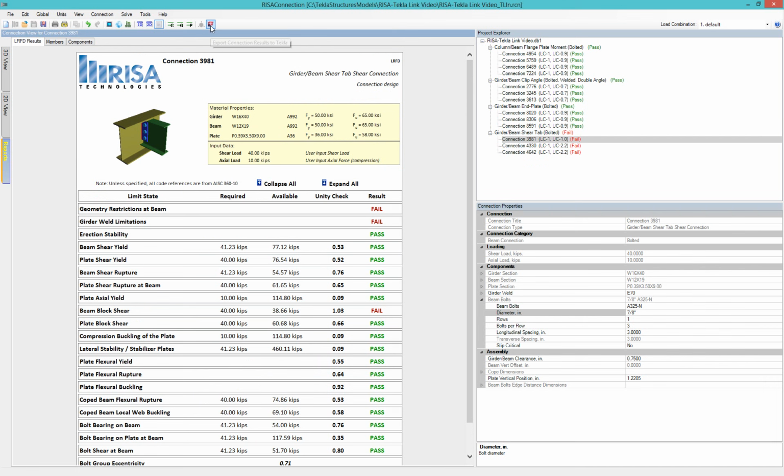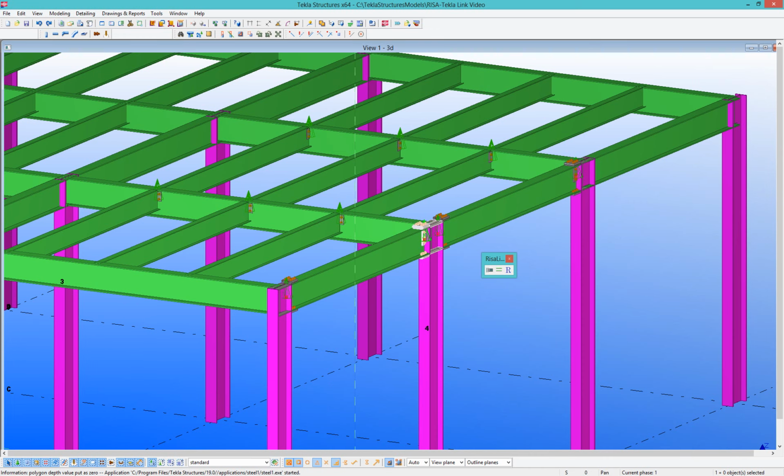So I'm going to send this back to Tekla. So I'm going to export these connection results back to Tekla. And it's going to take that into my Tekla Structures model. And if I go back over into my Tekla Structures model, it's going to bring in the results. So I'm going to say I want to show those connection results within my Tekla Structures model. So I'm going to click on this results button. It's basically going to bring in all of those results, all those changes that I made.